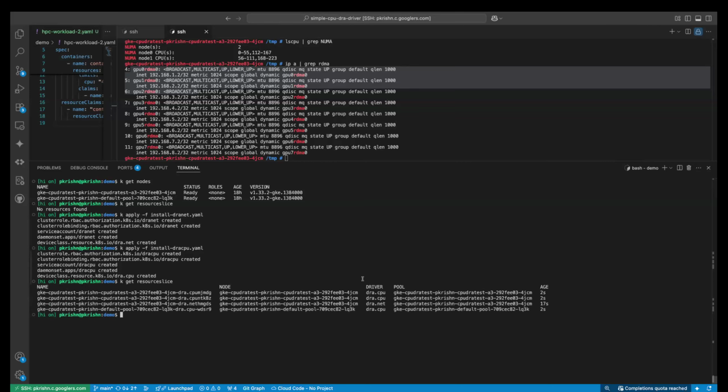Now if we look at the resource slices, we have one DRA net resource slice, which is for the node with the RDMA NIC, and three CPU resource slices. One of them is for the smaller node, which has only one NUMA node, and the other two are for the other node with two NUMA nodes. Theoretically, we could have one resource slice for each node, but because of a constraint on how many devices a resource slice can have, I had to split it up into two resource slices.